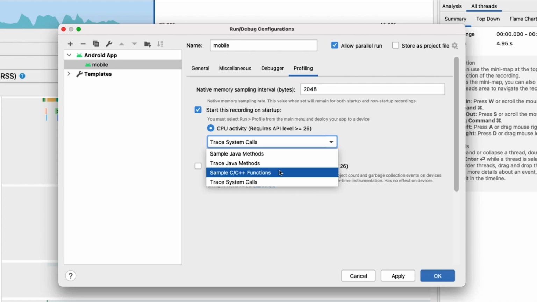Now this is actually a bit of a misleading name. This tool uses simple perf under the hood, and it will actually show you your Java method calls as well as native functions and syscalls. So this is the option I prefer.